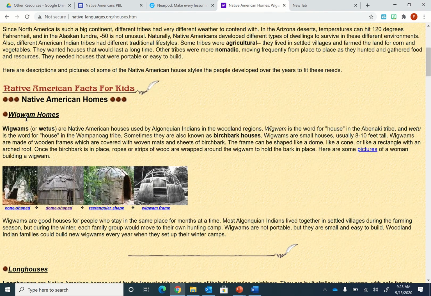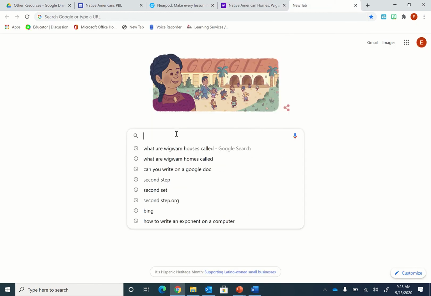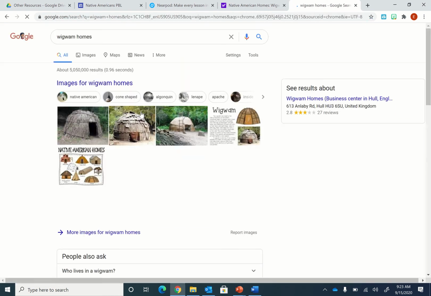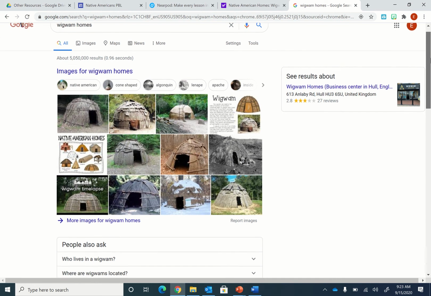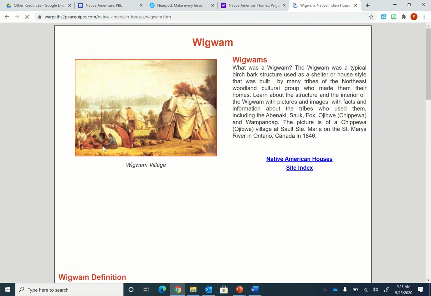So let's look at Wigwam House Homes. I know that they're also called Weedus on here, and they're also made out of birch bark. So I'm going to double check that that's accurate by looking at other places. I'm just going to type in Wigwam Homes. Okay, now I have a bunch of images, and those images look pretty similar to the ones on the page, so that's a good sign. I'm also going to scroll down. This top one is the website that we've already used, so I don't need to go there, but I'm going to go to this next one.